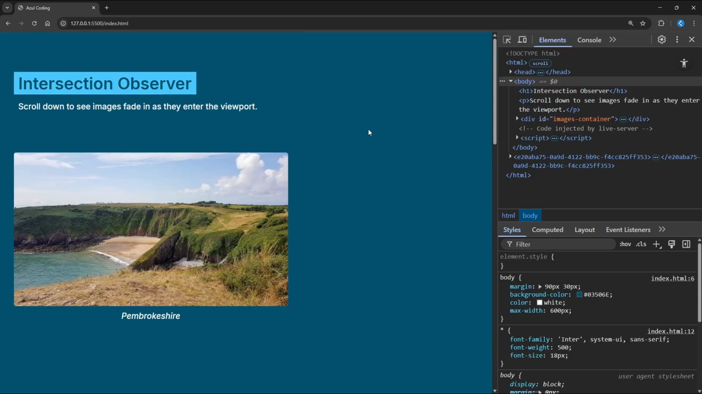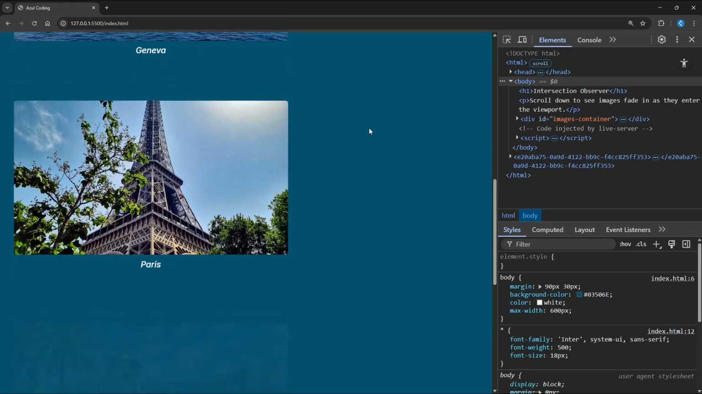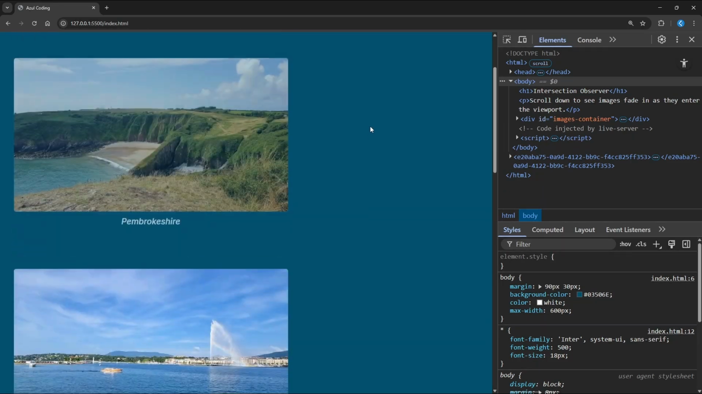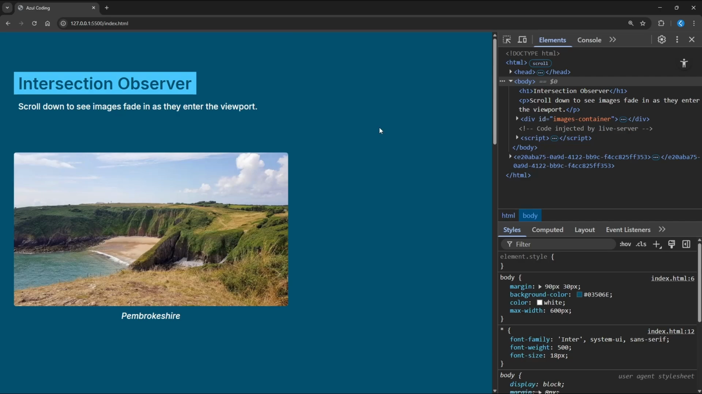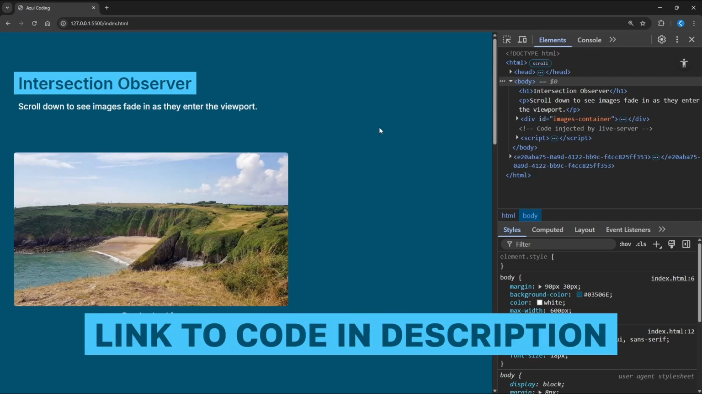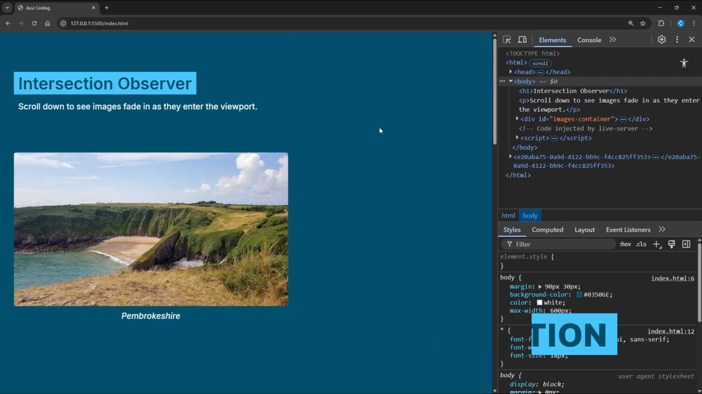Let's say you want to find out if an element is visible in its container. For example, when I scroll down this page, I want to fade in the images that become visible, and fade them out if they're not. We'll first cover the basics of intersection observer, which only requires a few lines of JavaScript code to get started, and then we'll see how to build this functionality. All the code in this video is available from the links in the description down below.